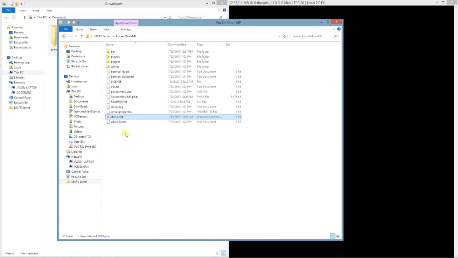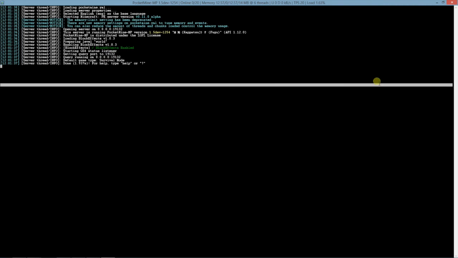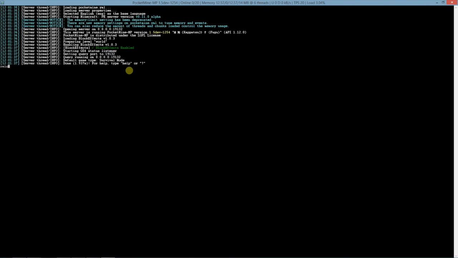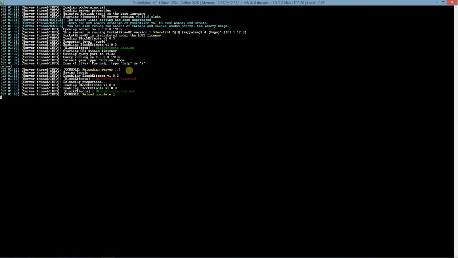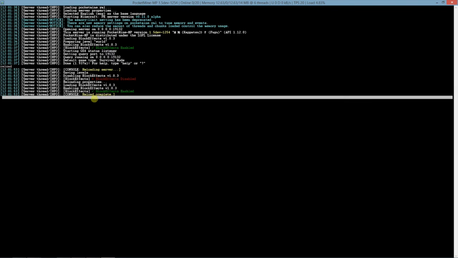Now after you have your plugins in there, open back up your server and then type in reload. This will reload all the plugins so that they will be in your game without having to fully restart the server. As you can see, the block effects has been enabled and now we're ready to play.